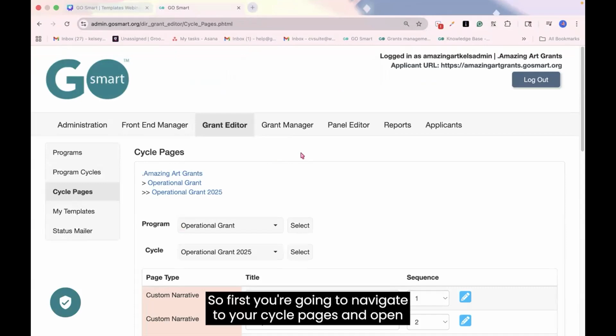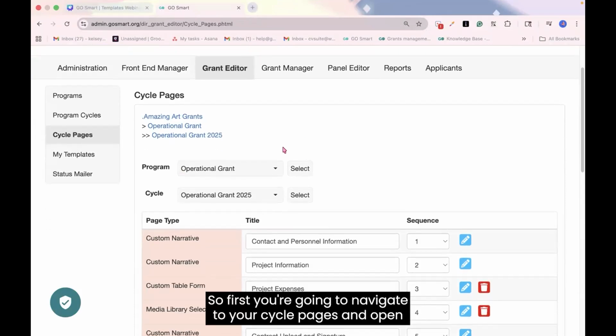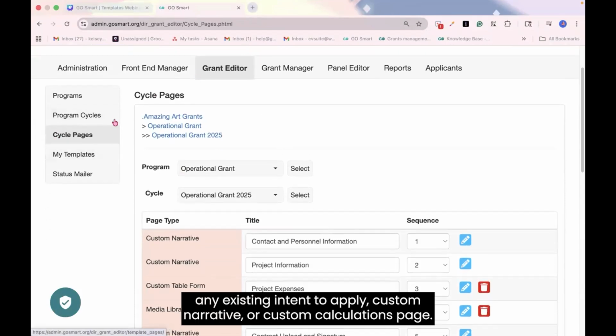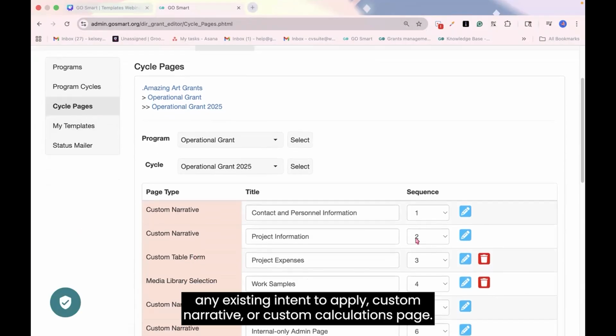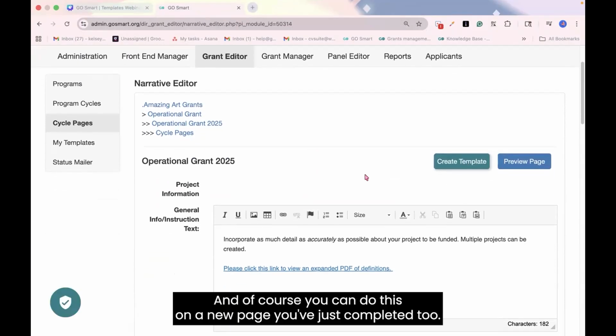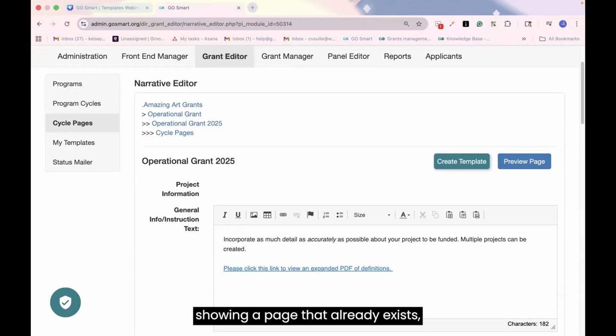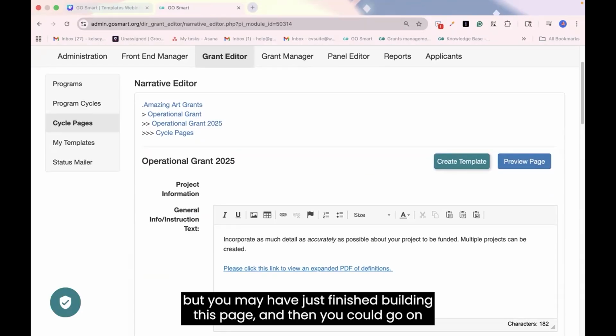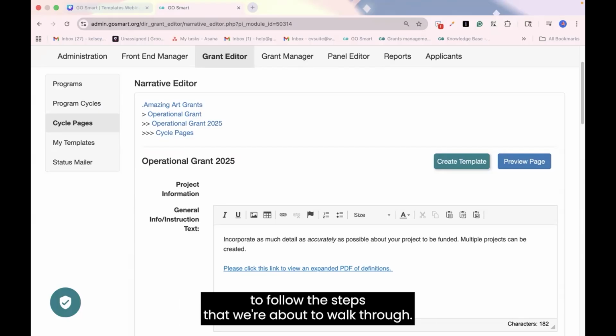First, you're going to navigate to your cycle pages and open any existing intent to apply, custom narrative, or custom calculations page. And you can do this on a new page you've just completed too. We're showing a page that already exists, but you may have just finished building this page, and then you could go on to follow the steps that we're about to walk through.